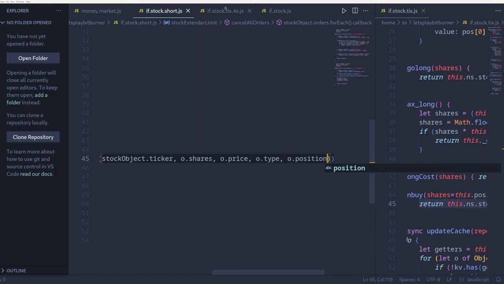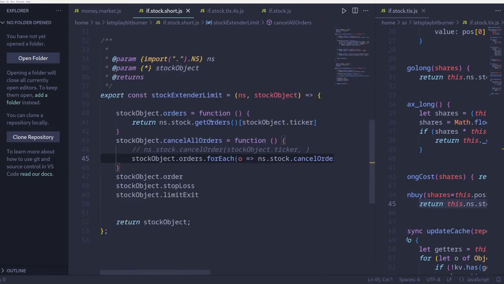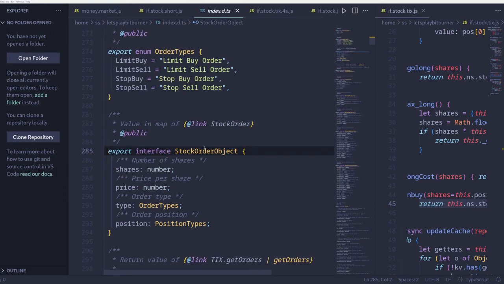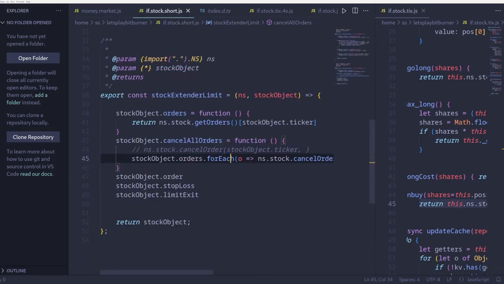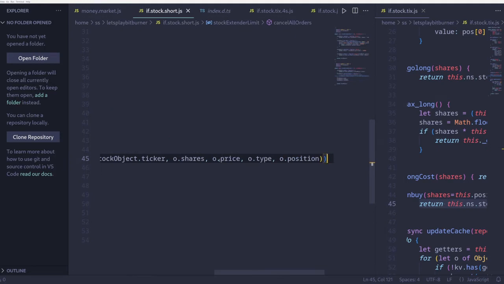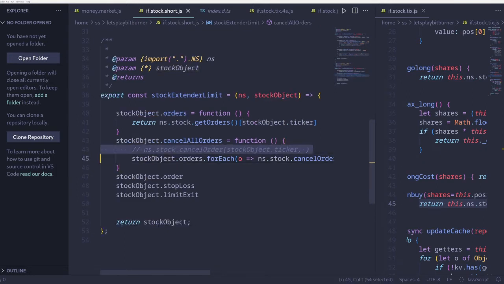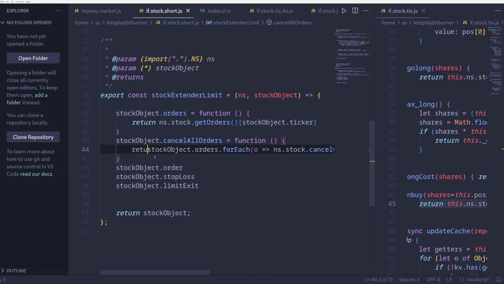yeah, o.position. These are already part of that order's object when it returns it. It's a stock order object. And VS Code's nice, you click on stock object order, it'll just take you straight to it and tell you shares, price, type, and position are what it gives you. Cool. And the only thing we have to add to that is the ticker, which we already know because it's this object's ticker. I'll return that.